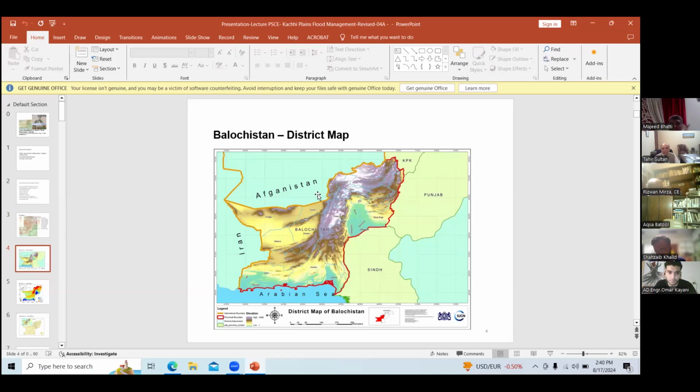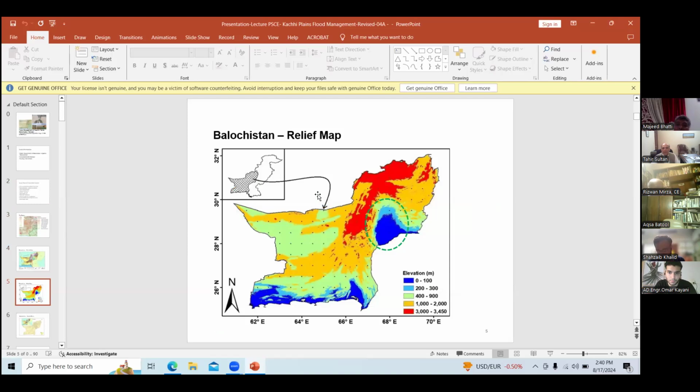And this blue one shown on the right eastern side is the Kachi plain area. There are 3-4 districts: Bhatti, Kachi, then Nasirabad and Jhalmaksi. So this blue area, where the cursor is, is the project study area.